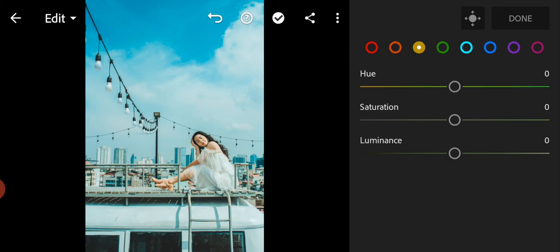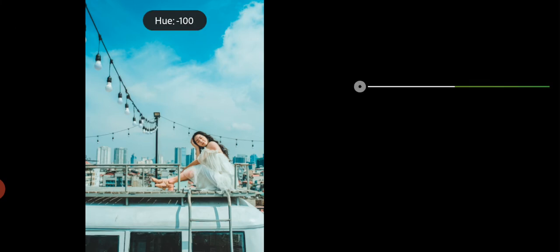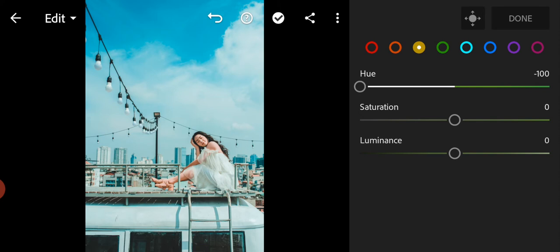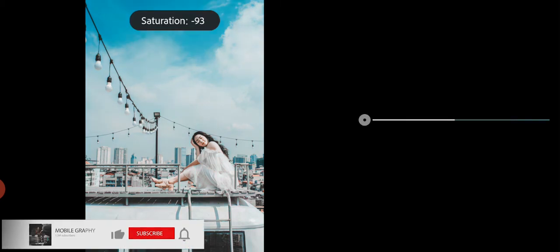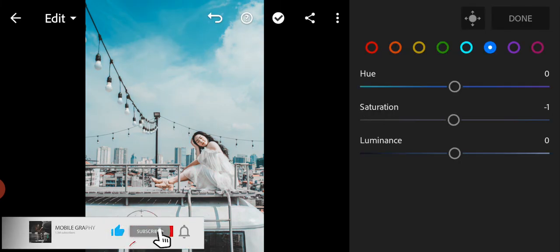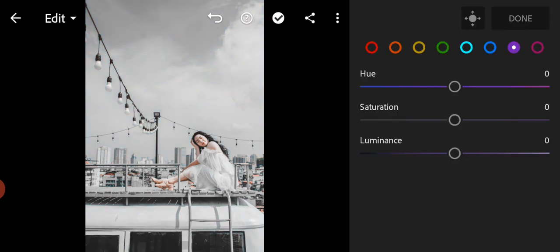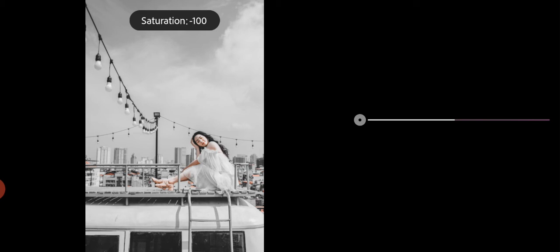Go to yellow. And -100 for hue and saturation. And 50 for luminance. Bring the saturation to -100 for green, aqua, blue, purple and magenta. And done.